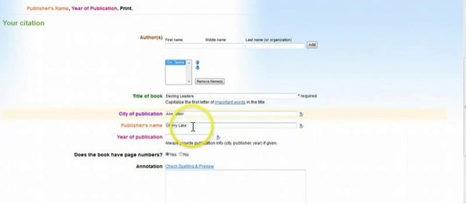And I don't need to write Publishing down. MLA formatting doesn't need the word Publishing or Company. Cherry Lake is simply good enough. Now it's asking for our year of publication.